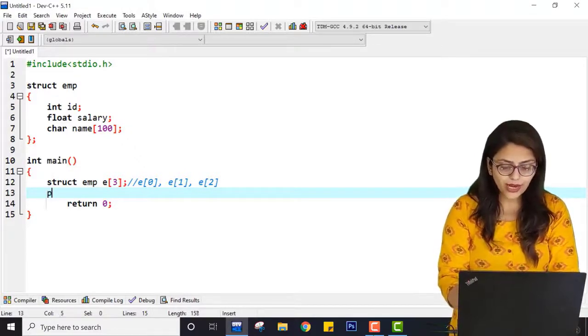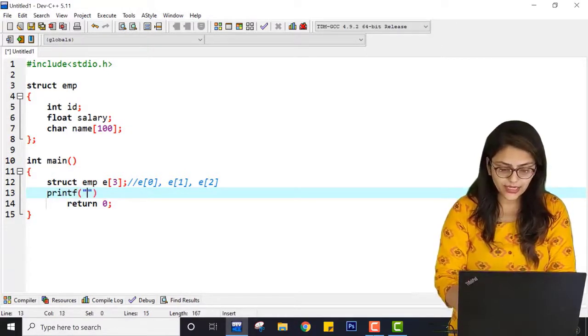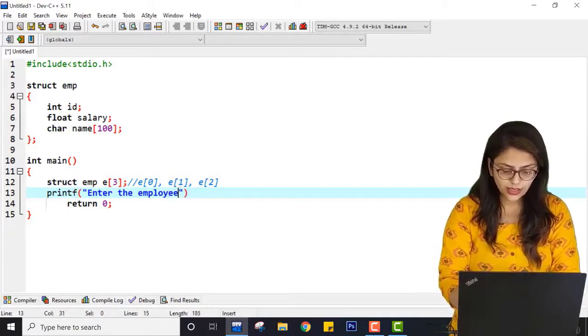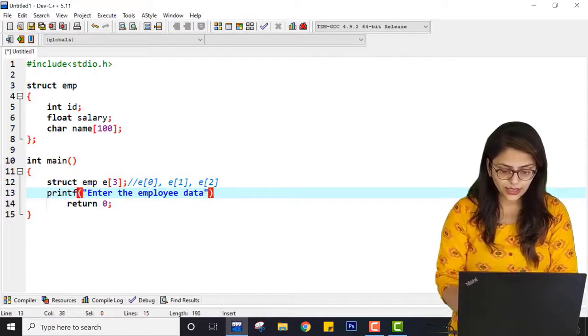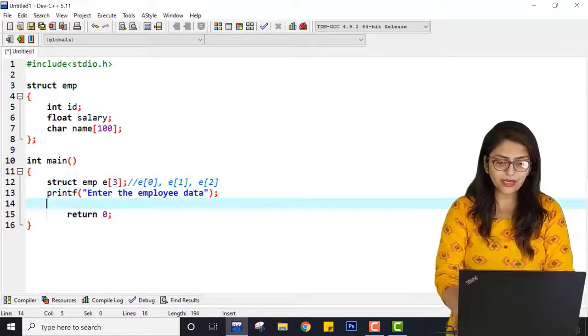Now, to tell the user to enter data, first of all I will tell it to enter the employee data. So first of all the employee data will be asked.